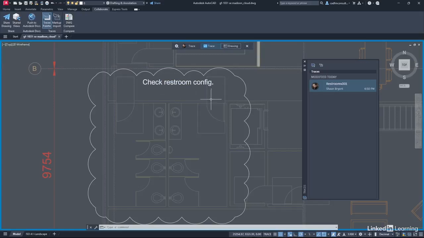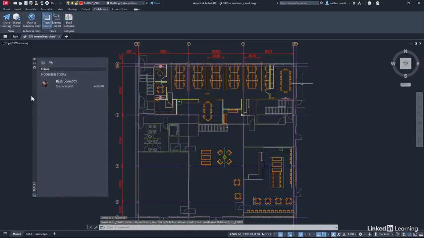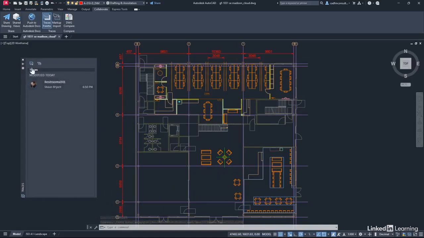Now, wouldn't it be nice if I could check the restroom config and then put another trace on this drawing to say that the restroom config is the way it should be? Now, I can do that really quickly and really easily. Let's close trace mode so that there's no traces displayed. And what I can do now, you'll notice, I've got the ability to create a trace or import a markup perhaps into a trace. Now, we're not going to worry about markups, but I am going to create a new trace.